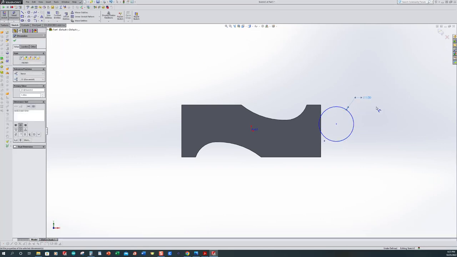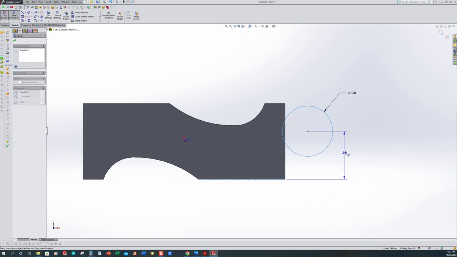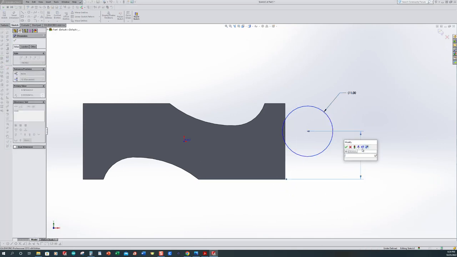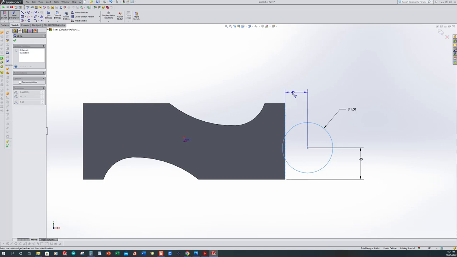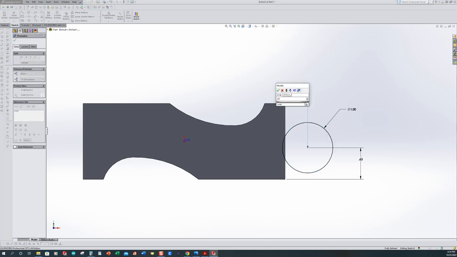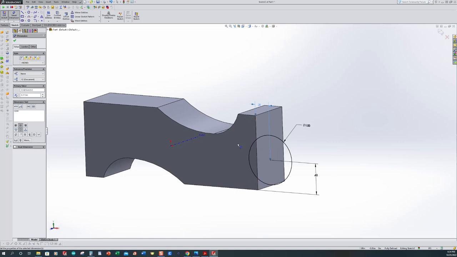So the diameter is one, or our radius is a half. From the bottom edge to the center of the circle is 0.625. Notice I picked anywhere on the circle and it defaulted to the center. So I picked the left edge and the circle, and that was 5/16 or 0.313. And now we're fully defined. So we have this circle on this face.